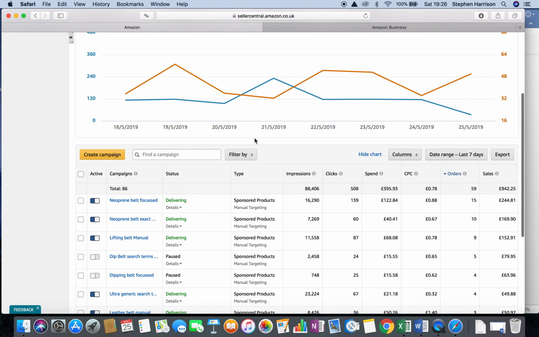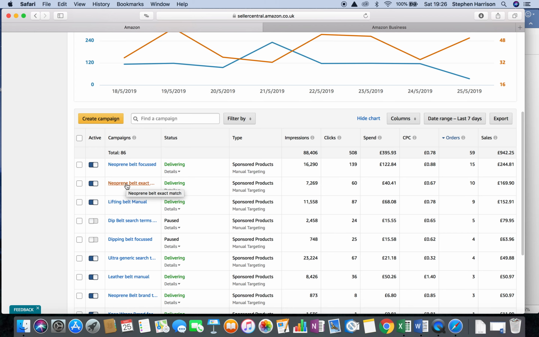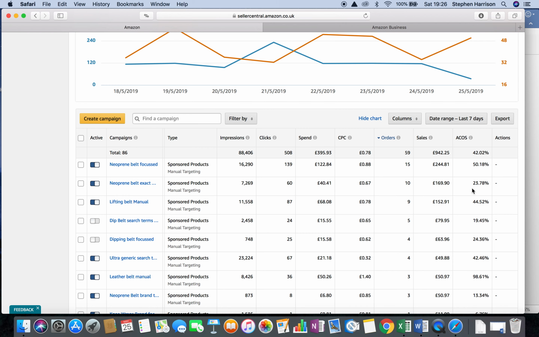Jumping into our campaign manager, you can see the manual campaigns we've looked into previously. To give you an idea on why you want to do this and the results you can get, across the last 7 days, for the same weightlifting belts we've looked at previously, I created an exact match campaign. As you can see here, the average cost of sale across the last 7 days has been just 23%, as opposed to my manual broad match campaign, which is over double, at 50%.